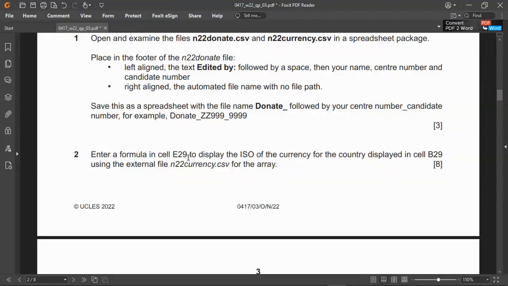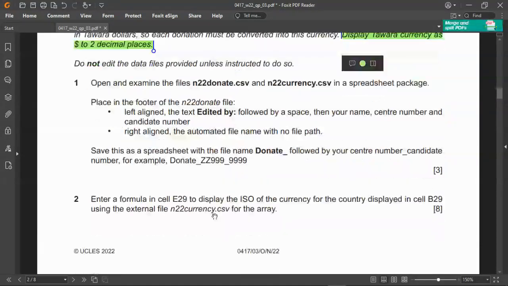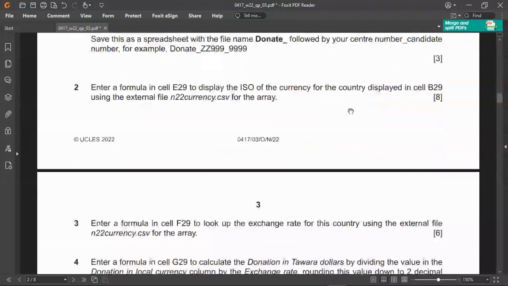Now let's go back to the normal view and let's complete. Here this is: enter a formula in cell E29 to display the ISO of the country for the country displayed in cell B29 using the external file N222 currency.csv for delivery. Before everything, before we start solving the paper, let's learn what a formula is. Because I know that some people already know this stuff, I will put a timing here. You can skip to it so you can complete the paper normally. So let's continue for now.